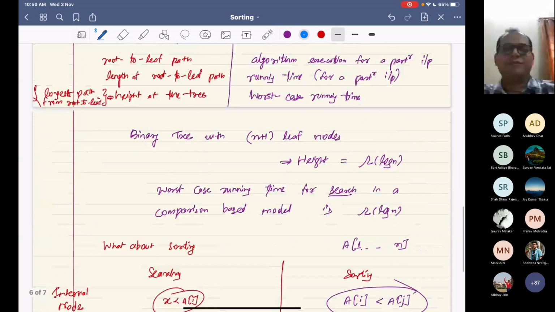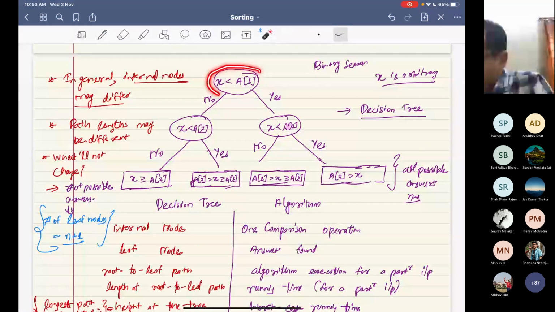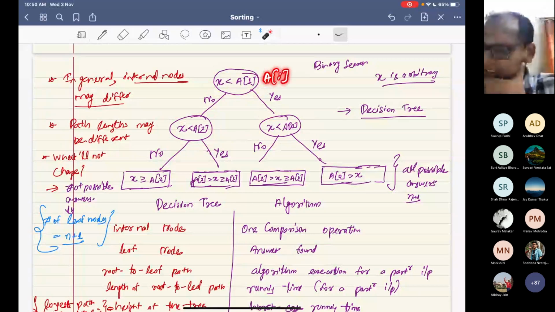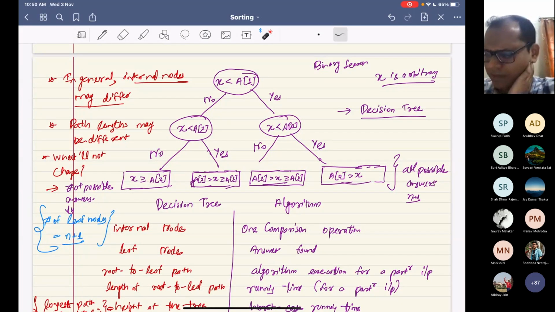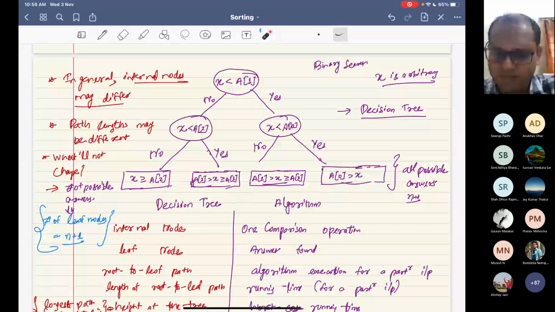So let me show you the figure once more. What will happen in the case of sorting? Each internal node will be comparing two elements, A_i less than A_j. Similarly here, you will compare some two elements of the array and you will do some execution. Finally, you will arrive at an answer, one of these n factorial permutations. For an arbitrary input, all n factorial are possible, so you have to account for all n factorial possible leaf nodes.